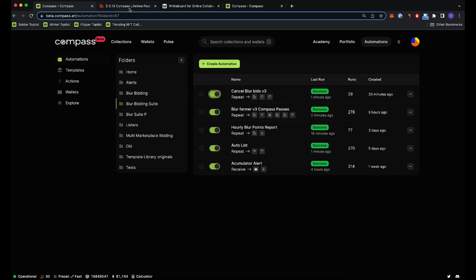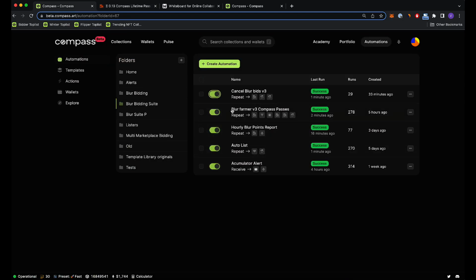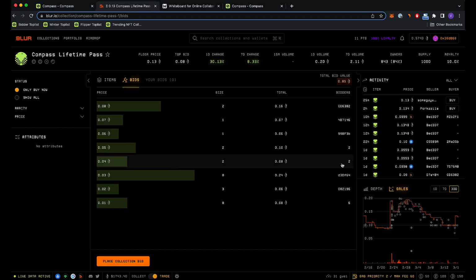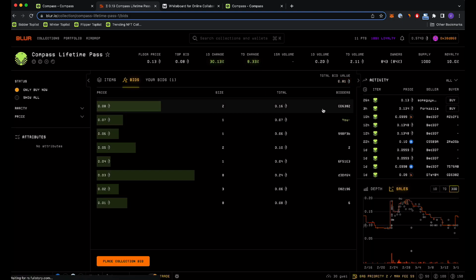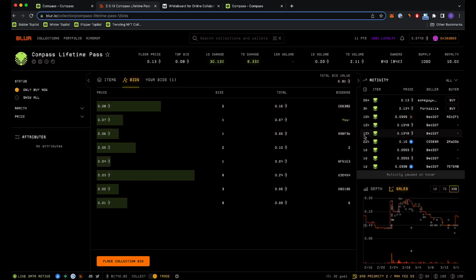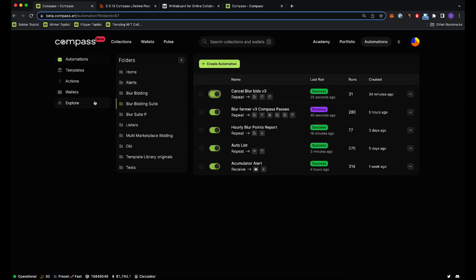So I enable these things. Canceller will cancel it and the bidder will place it in the right place. There you go, I'm cancelled, so I have no bids. And now the bidder will pick up that my bid was cancelled, that I don't have any bids there, and it will bid in the right spot. So there I am, that's my new bid that the bidder just placed in the right spot. I have 2 bids above me, I'm generating Blur points there, and that is basically how it works.